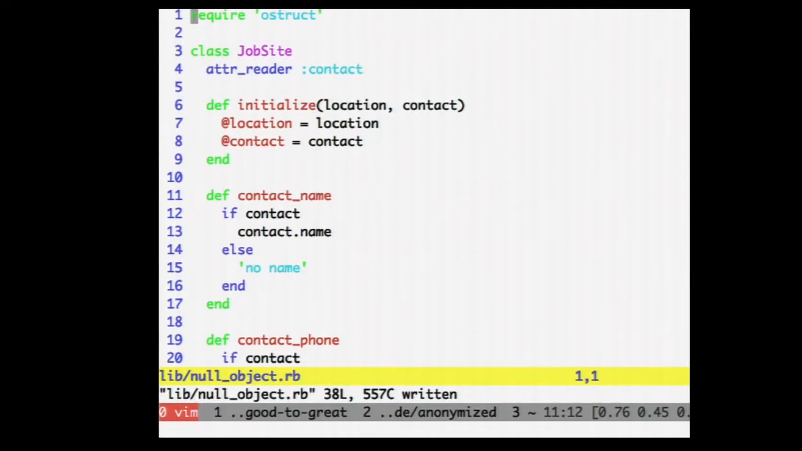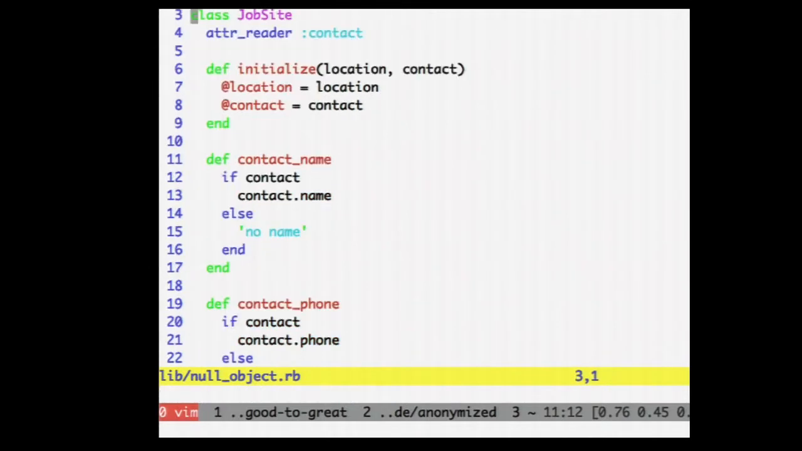So the problem with this code is that we've co-opted nil. Avdi Grimm calls this co-opting nil, which I think is a great way of putting this. So we've decided that when there's no contact, because of the way Ruby works, @contact gets the value of nil. We're using nil to stand in to mean no contact. And because of that fact, I need to check for contact's truthiness every time I want to use it. I can't just send it a message.